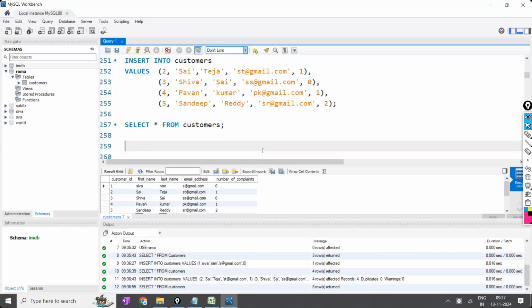Before applying the inner join, in which case are we going to apply it? Let's take an example. These are the customers, and these customers are referred by other customers. For example, customer 1 is Shiva, customer 2 is Sai Teja, the third one is Shiva Sai. Sai Teja was referred by customer 1. Shiva Sai was referred by customer 2.